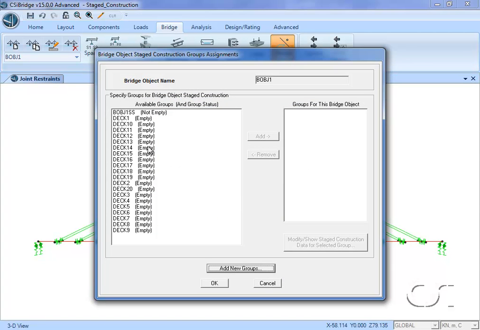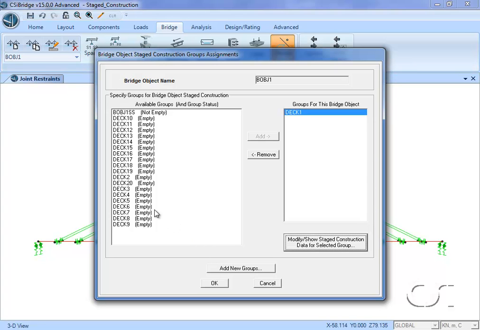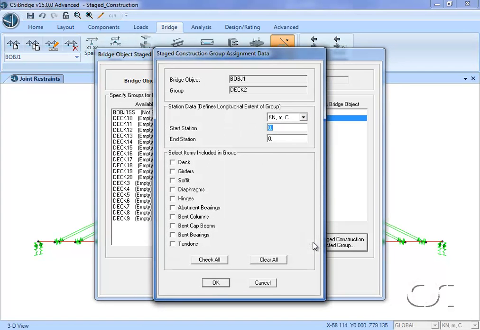Next, we will assign the deck segments to these groups. The deck for Group 1 spans from Station 90 to Station 100. Make sure that the deck item is checked. We will repeat this process for all of the other groups until we reach Deck 19.